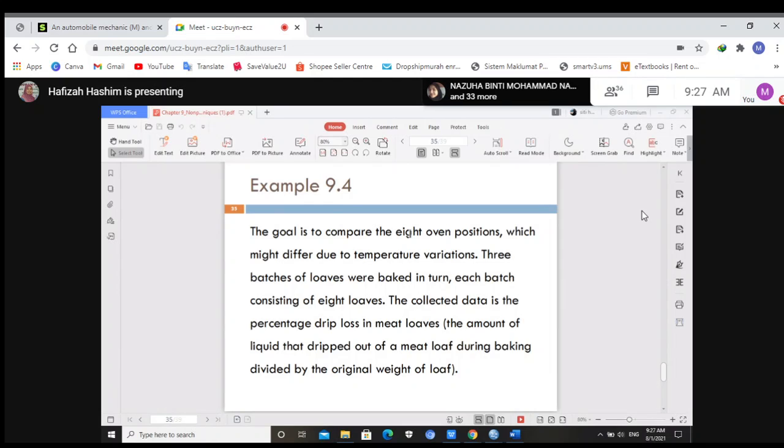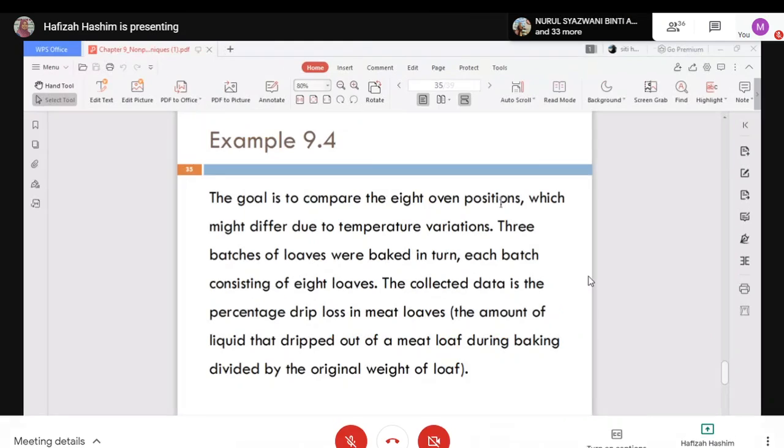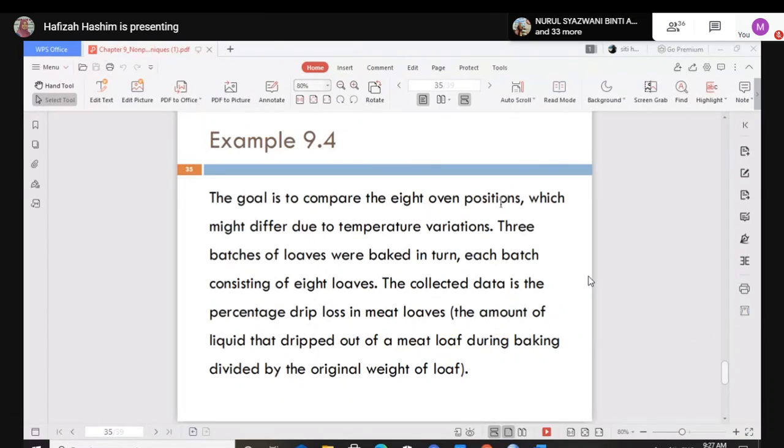The goal is to compare egg oven position, which might differ due to temperature variation. Okay, dia letak dekat 8 position yang berbeza. Mungkin dia boleh berbeza disebabkan variasi suhu tersebut lah. Lain-lain tempat, lain-lain suhu dia kan. Dan setiap tempat tu dia ada 3 batch lah. 3 group lah kiranya. Loaf of bag, each bag consisting of loaf.